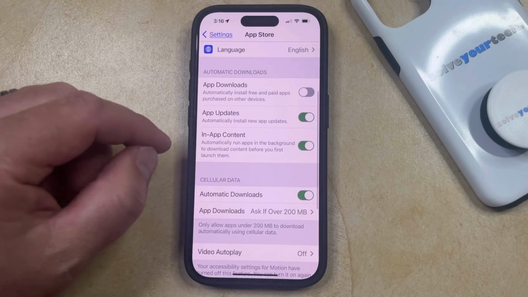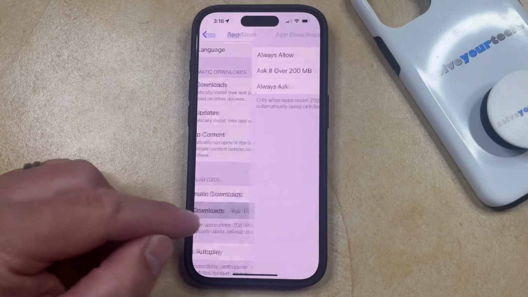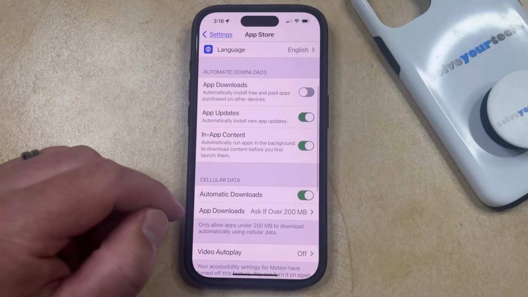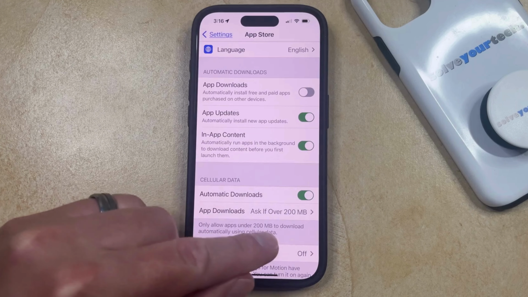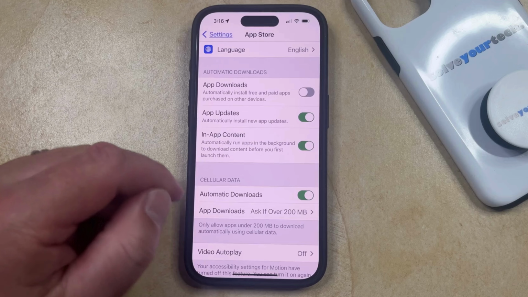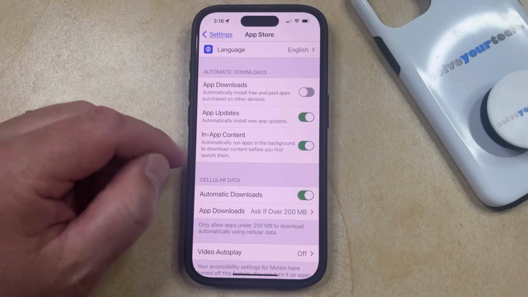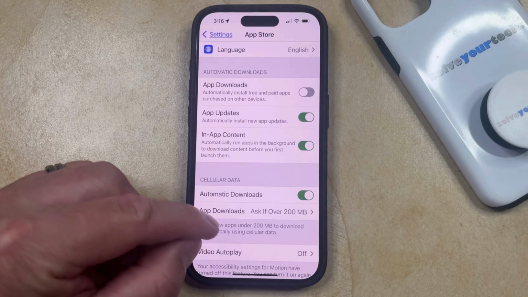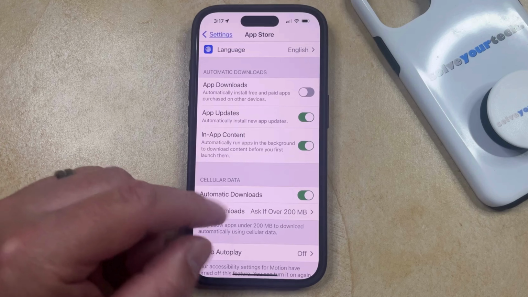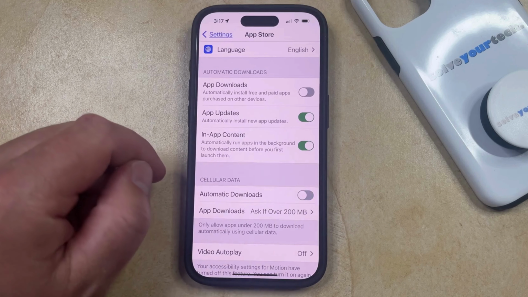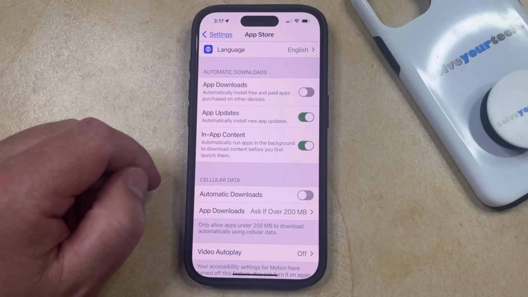One other setting to be concerned about here is this Automatic Downloads option under Cellular Data. If this is turned on, then your iPhone is going to use cellular data to install anything that you have turned on here, including app updates. If you don't want your iPhone to use cellular data for this, then you can just tap the button to the right of Automatic Downloads to turn it off.